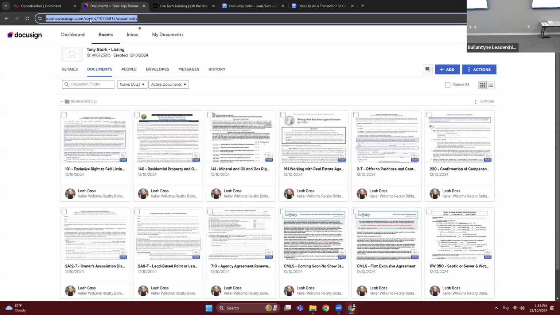So just to reiterate that, you start all transactions in Command with those steps, right? I know that was quite a few steps we went through to start this. But after you start it that one time, then after that, you can always go directly to DocuSign by going to rooms.docusign.com to access all of your forms immediately. Does that make sense?